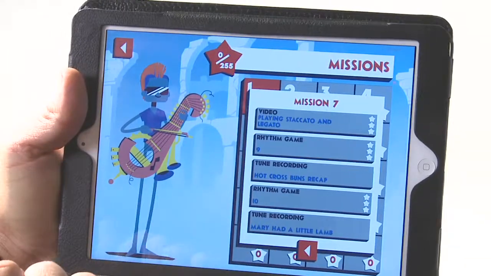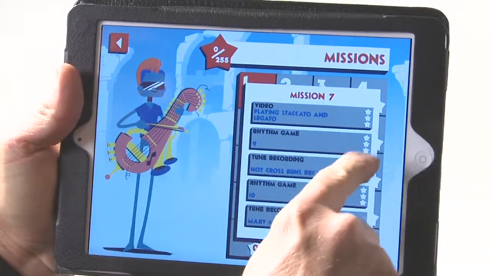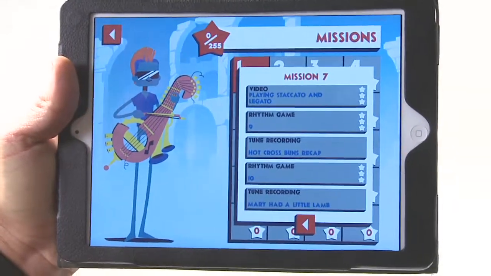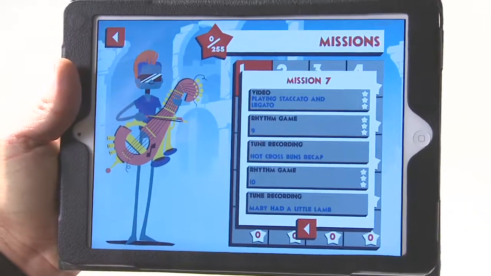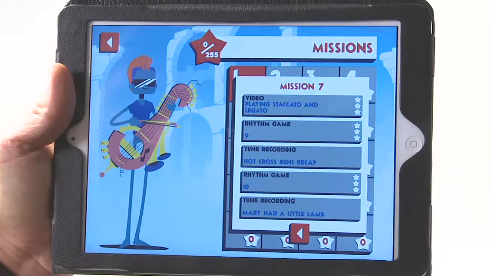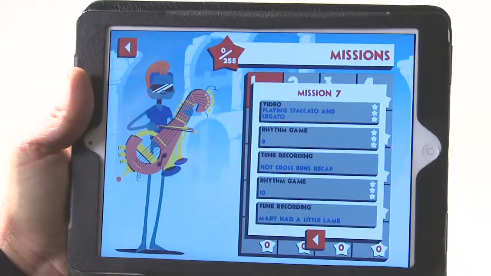Next, you have to play the rhythm game. Notice, you can get up to 3 stars playing the rhythm game. Then, you have to record a tune, in this case, Hot Cross Buns. Fourth thing is, play another level of the rhythm game. And then the last thing is, record another tune.